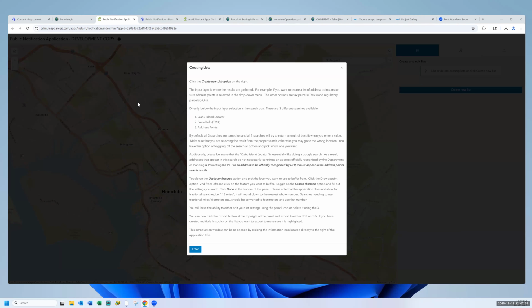So for today, what I'm planning to do is go over the public notification app that we've developed so far, go over any limitations it may have, and then briefly go over how we set up the Instant App. After that, I'll go into where you can look for resources if you're planning on developing your own Instant Application.